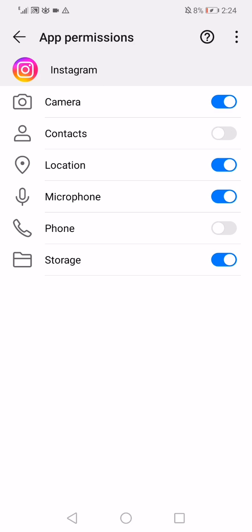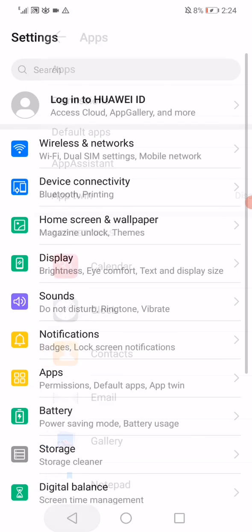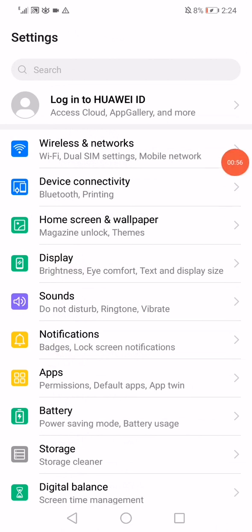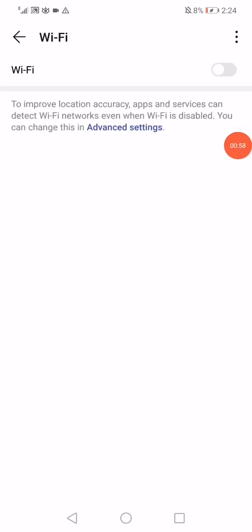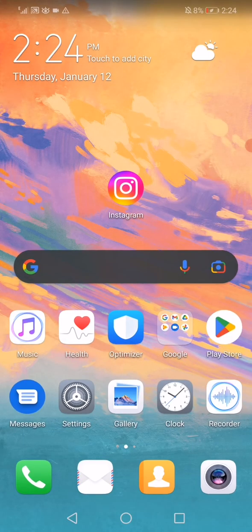enable all the permissions. And last thing now is you have to go back into the wireless and networks and then enable the Wi-Fi again, reopen Instagram, and that's it.